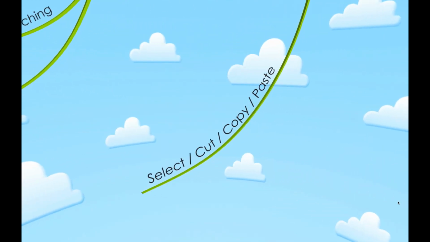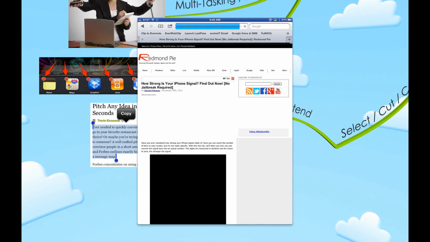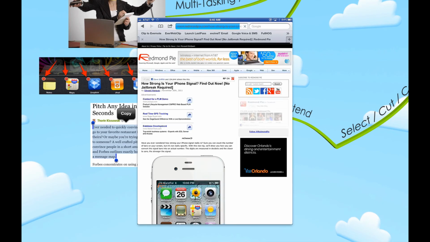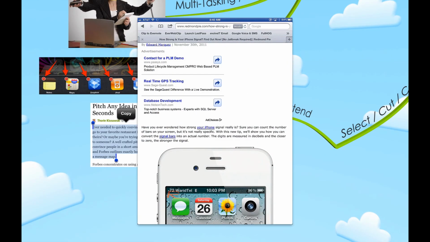You can also do select, copy, cut and copy and paste text. So if you're in a Word document or a PDF and you want to copy some of the text, it's very simple to do. You simply double tap and extend your selection. So as an example, I will go over here into a web page, and if you double tap, sometimes what will happen is you'll see that it will expand that paragraph to fill the screen.